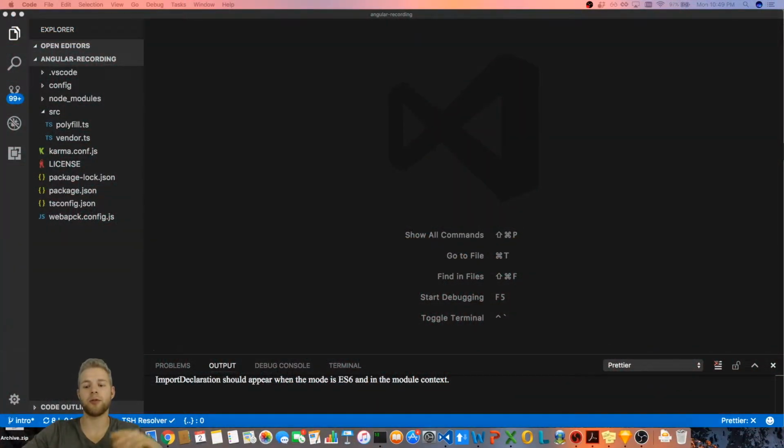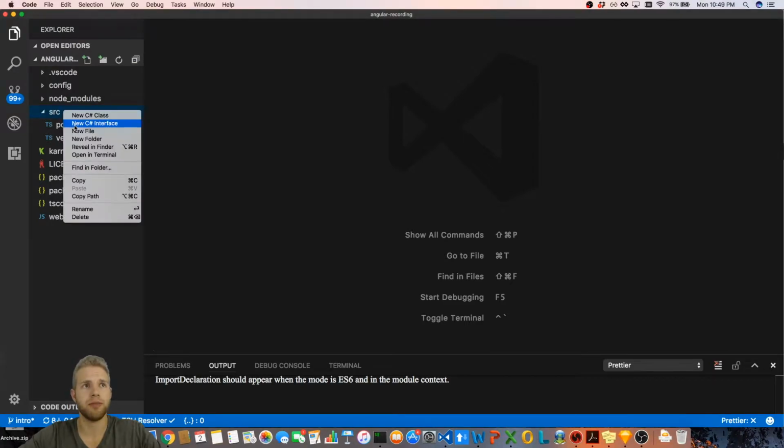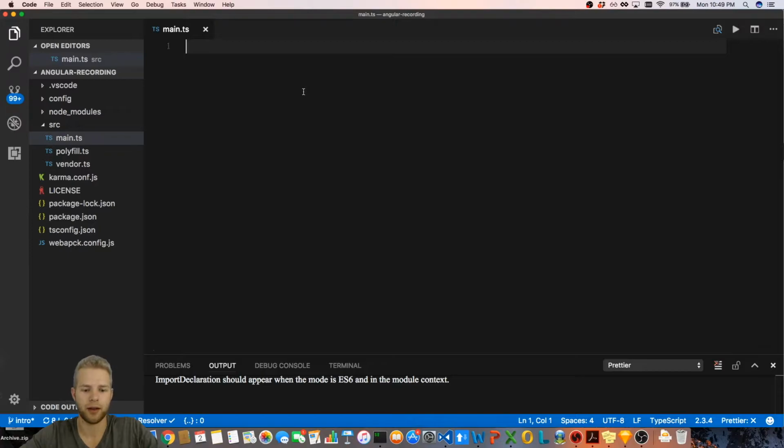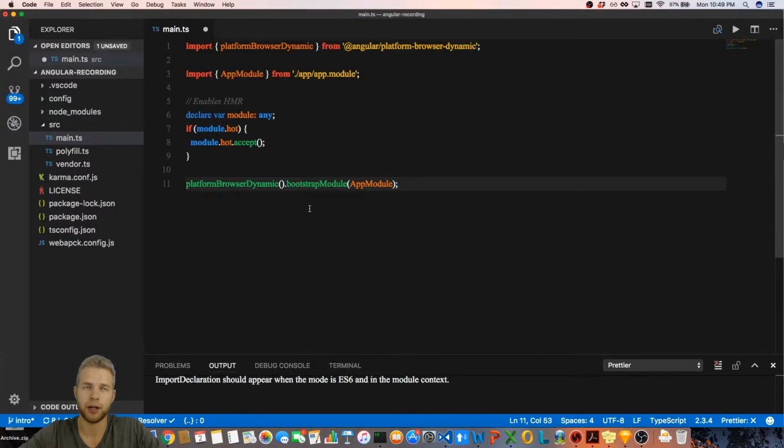Okay guys, so before we go in depth on our Webpack configuration, let's quickly scaffold out an Angular 4 application. So first things first, we're going to bootstrap Angular by creating a main.ts file. I'm just going to copy and paste over some boilerplate bootstrap configurations. So here we go. And one thing to note here is we're actually enabling the hot module replacement that I alluded to earlier right here. Okay, so got that in there.